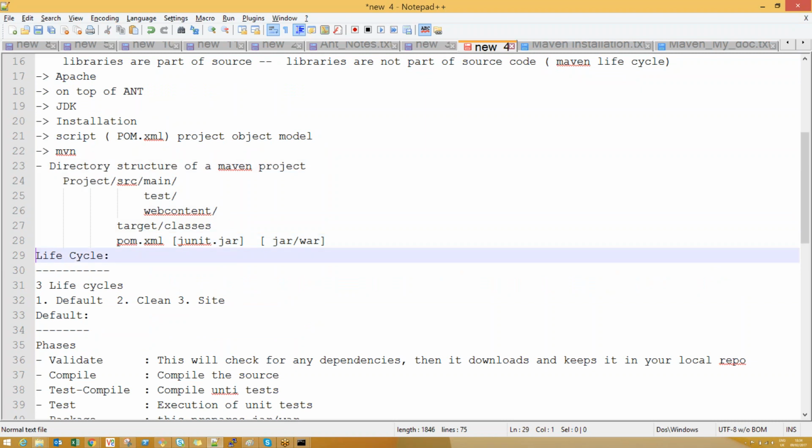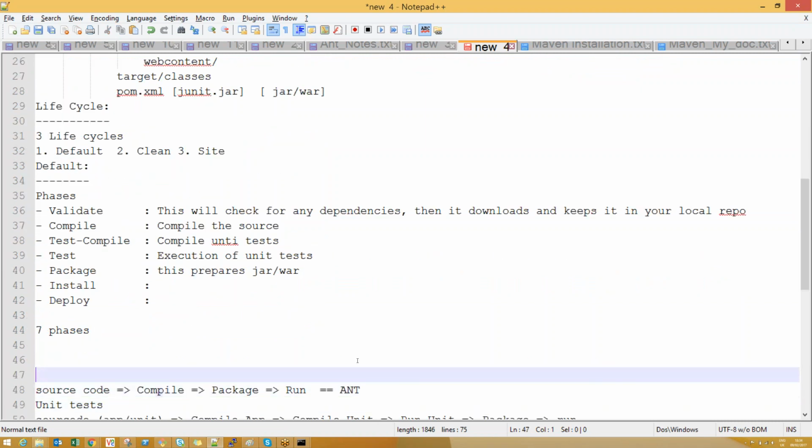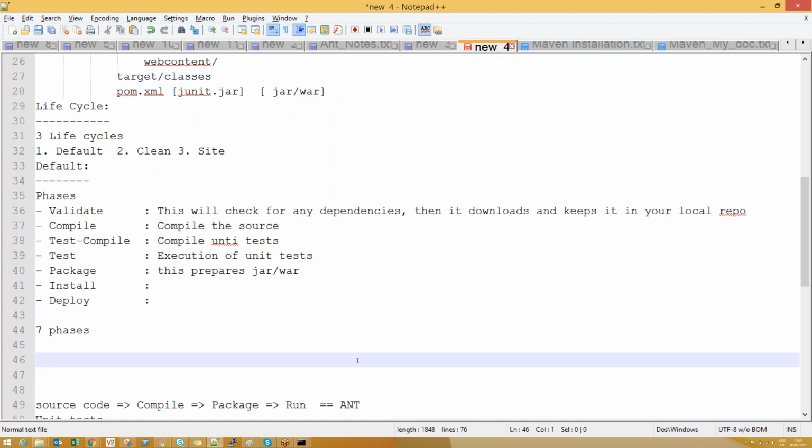For that, to download something from the internet, there is an MVN archetype option. What exactly is archetype? Maven supports almost 1300 to 1400 format directory structures. With the help of the Maven archetype, you can create a sample standard application folder structure, a standard application directory structure, within your machine. So let's try to do that.